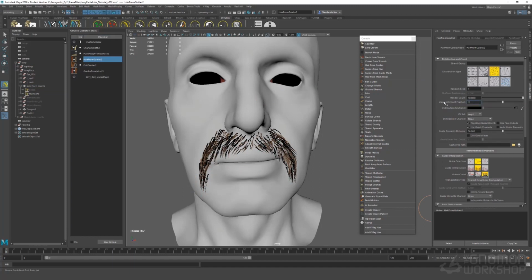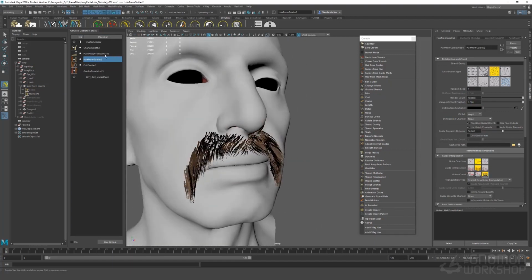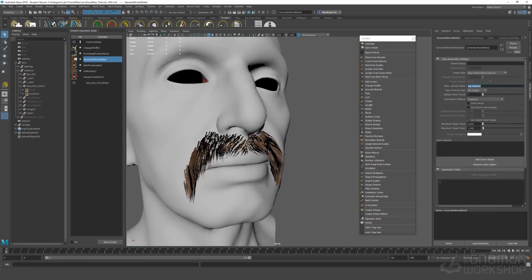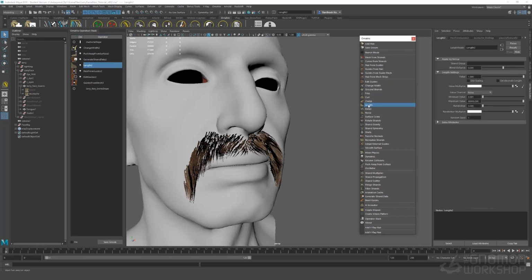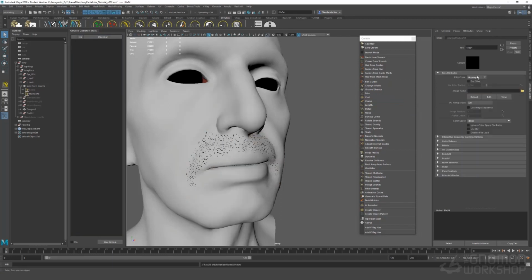So going back to viewport count, I'm going to set the fraction to 1 to preview what the mustache looks like. And I'm going to generate the strand data node, and set the name to mustache length. I'm going to set the generate method to strand length, and make sure the new channel type is set to per strand. And I'm going to create a length node since we didn't bring our length map yet. So I'm going to bring that in.